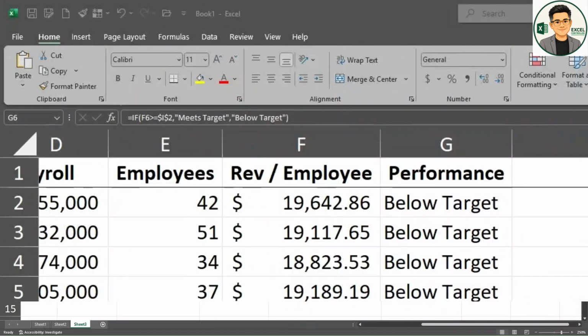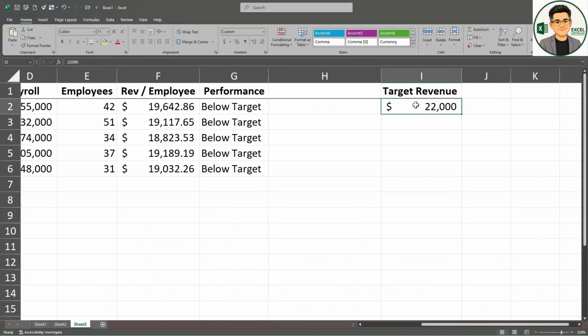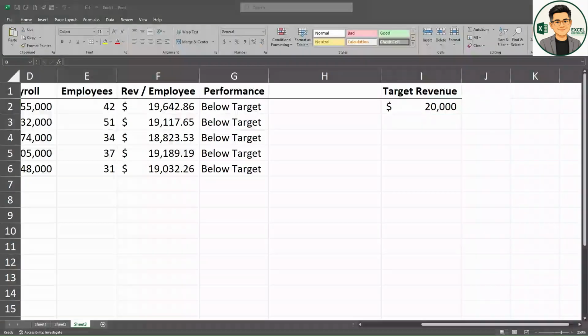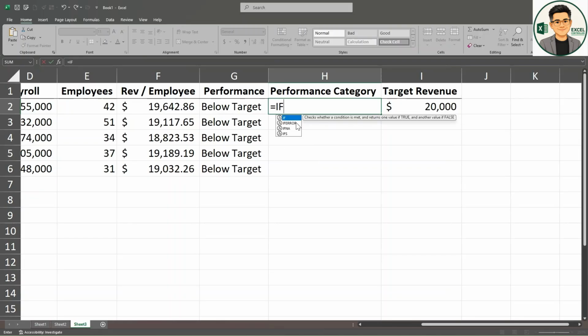If management changes the target from 20,000 to 22,000, we only need to change the assumption cell. Watch the performance results update automatically. This is much better than hard coding 20,000 into every formula.